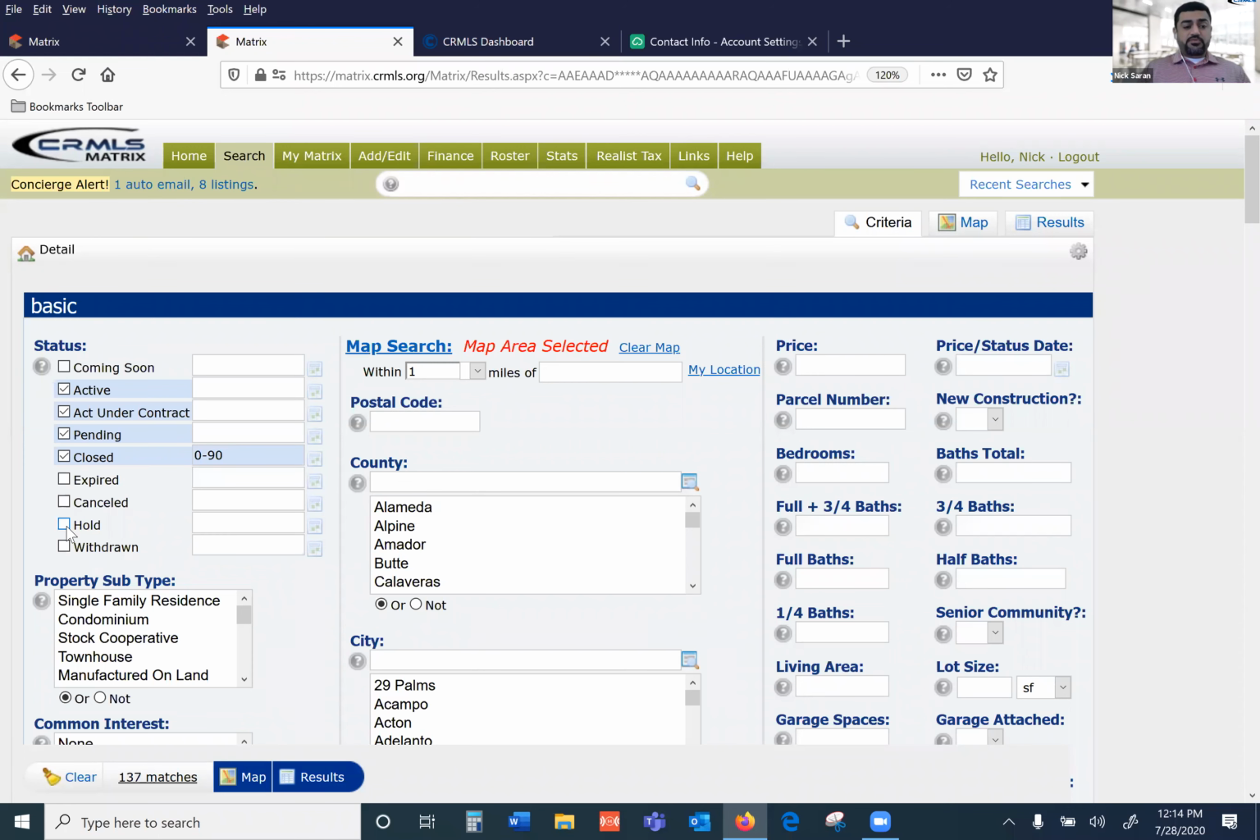And the last status you want to select is hold do not show. The reason why I like to pick hold do not show is that those are properties that are not being shown. They're still on the market, but for some reason they're not showing the property. Maybe the seller's gone out of town or they're having some repair work done on the property. So you are familiar with all the properties being sold in that neighborhood, including hold do not show.